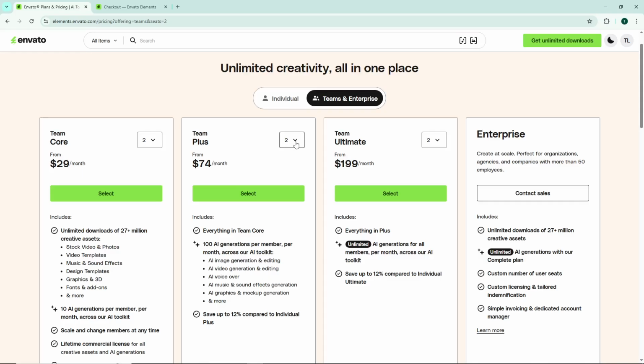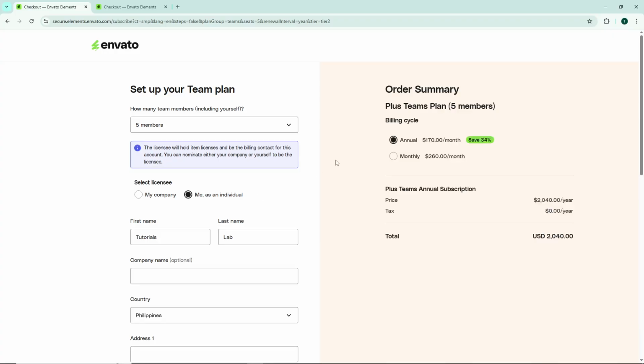Right beside the subscription option you selected, you'll notice a number. Click on that number and a drop-down menu will appear, allowing you to choose whether you want 2, 3, 4, or 5 members on your subscription. Select the number that matches your team size. After selecting your preferred member count, click the Select button to confirm your choice. This locks in both your plan type and the number of users.